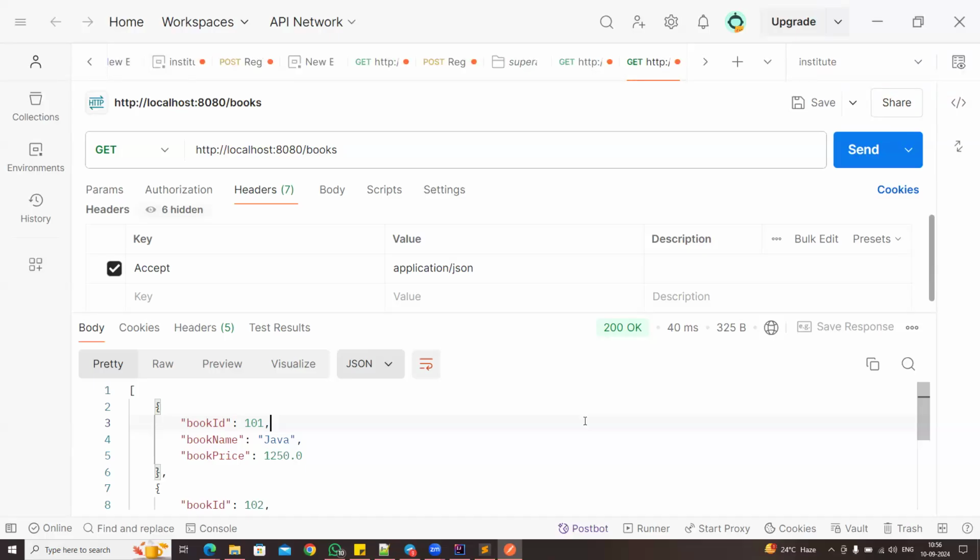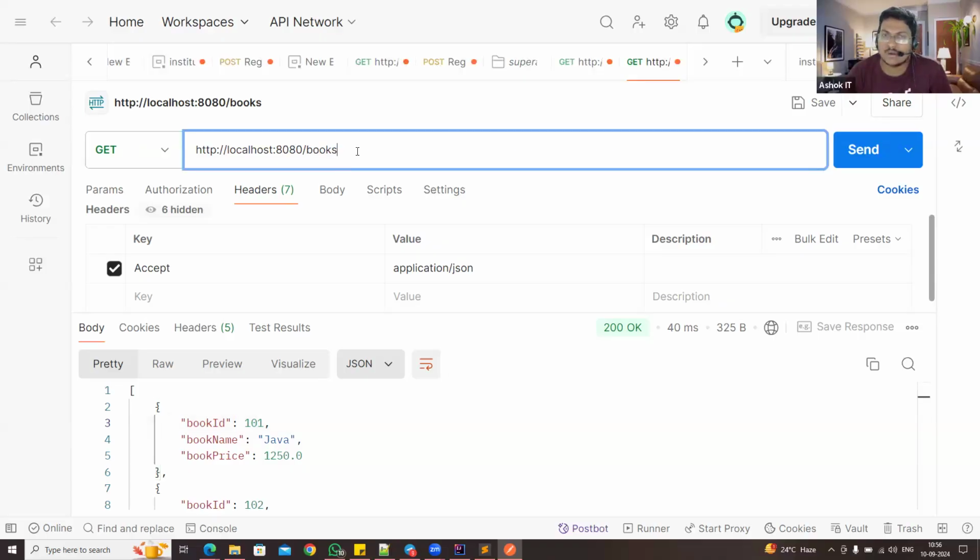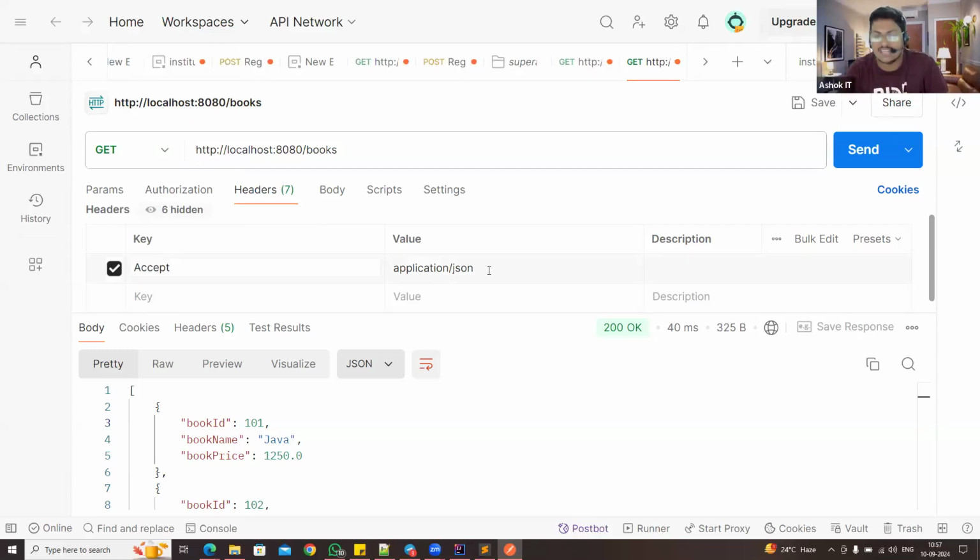Yes, sir. So it is changing the behavior based on the header. The dispatcher servlet is understanding the request completely: what type of request we are sending, to which URL we are sending it, what header we are sending, and what body we are sending. If the header contains Accept JSON, it will convert that object into JSON. If Accept is XML, it will convert that object into XML and send XML as the response to the consumer. Are you clear?